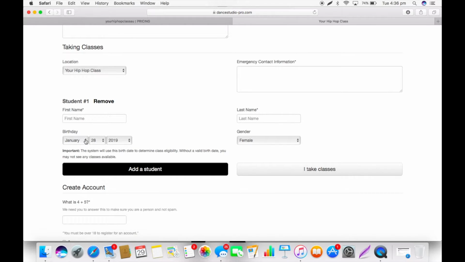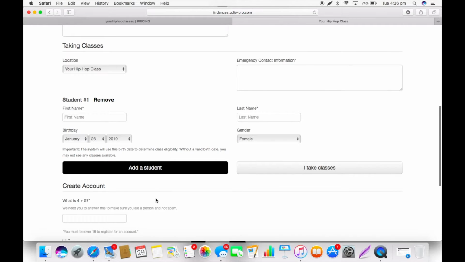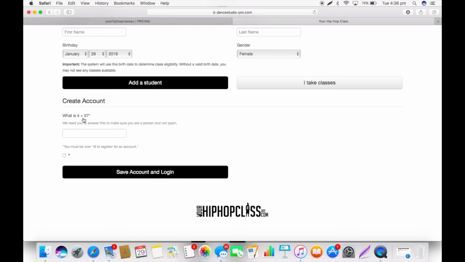And if you are a student that is 16, or you have a child that is 16 or 17 that would also like to join in adult classes, please come to the front desk and we will help you set up this account so that you're able to do both classes. All right, so underneath there is a little fun maths question that you will receive just to make sure that you're an actual person and this is not spam.